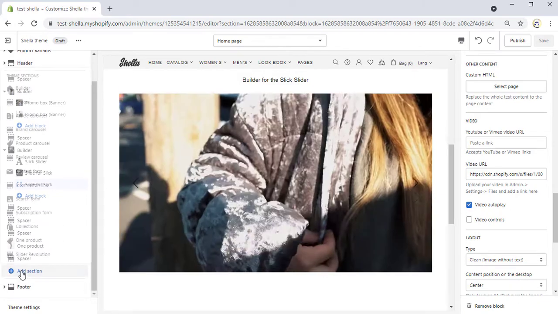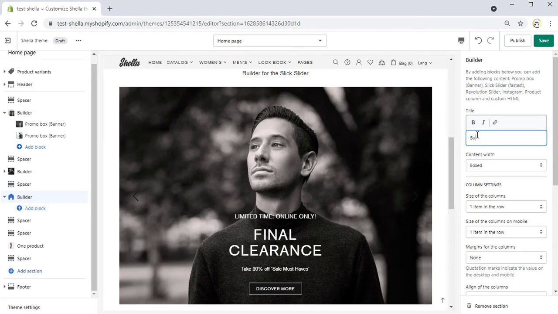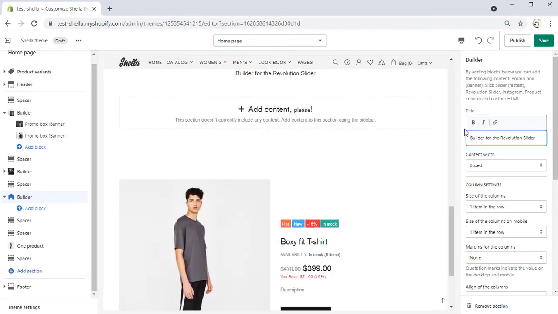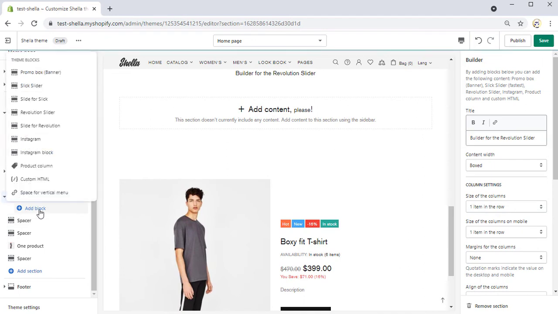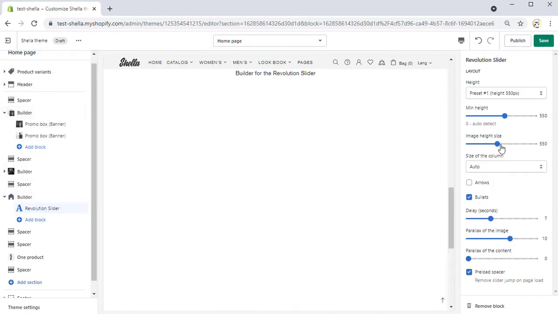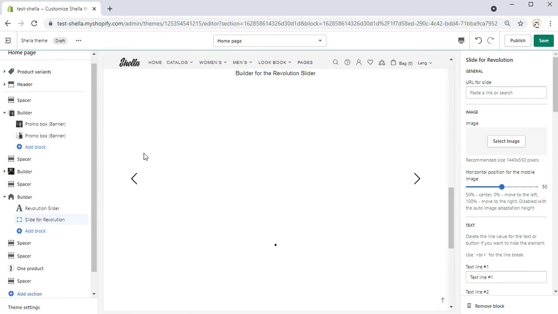Let's add another Builder section and give it a title Builder for the Revolution Slider. We don't apply any other changes here, so now we add a content block Revolution Slider. Here we'll increase the image height size to 1000 pixels and enable arrows. We'll also change the delay appearance to 3 seconds.